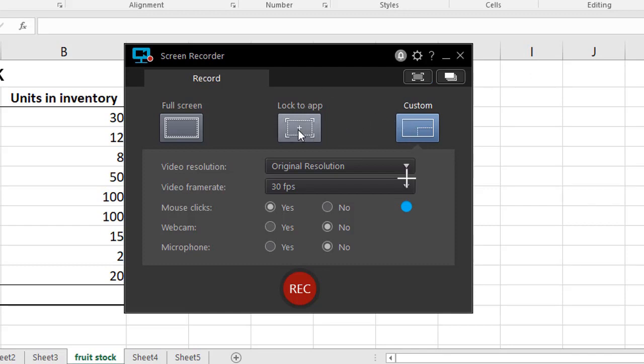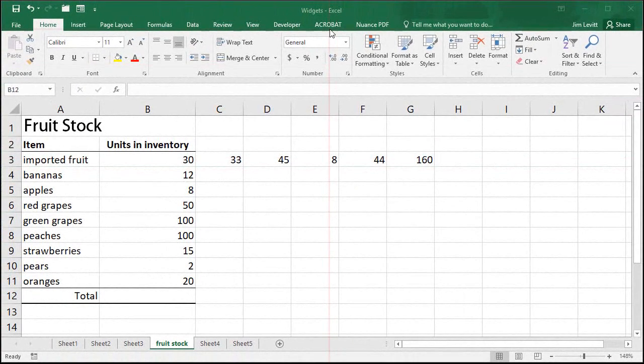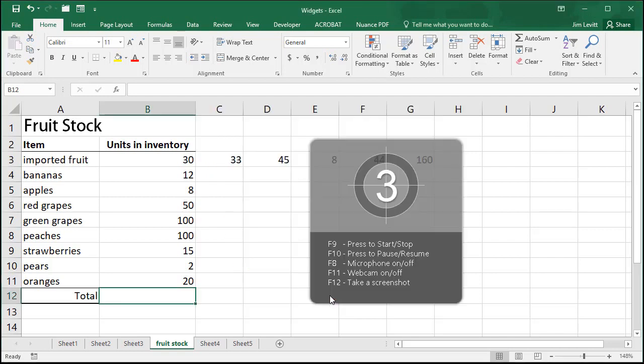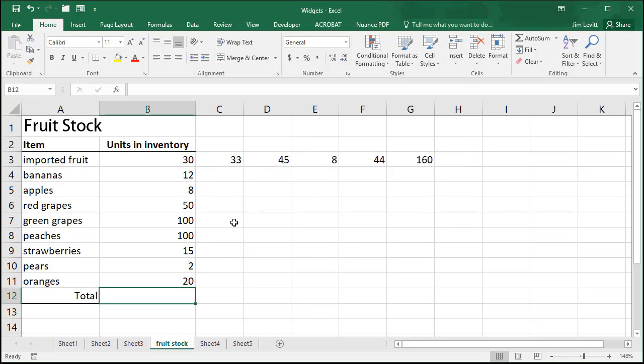But what I'd like to do is click on the one that says Lock to App, and we'll lock it here to our Microsoft Excel spreadsheet. And then we'll leave the video frame rate. I'll leave the mouse clicks on, no webcam and no microphone. Then when I'm ready, I simply click on Record. And now in a few seconds it will start, and I can record the screen.